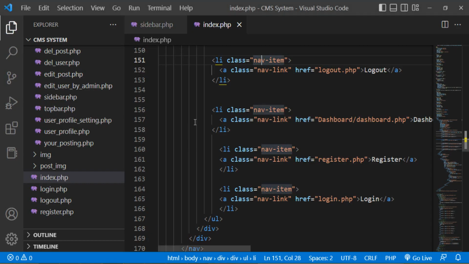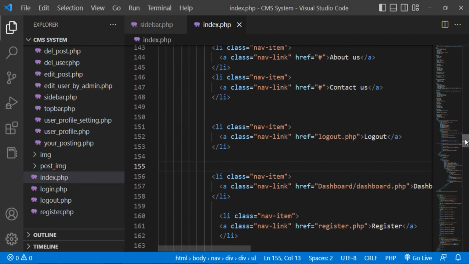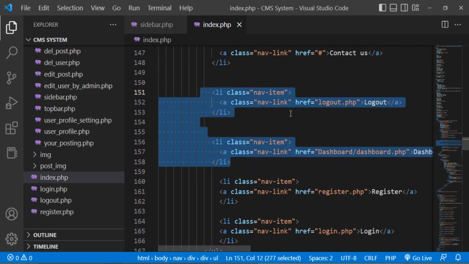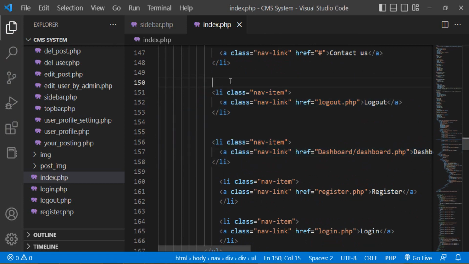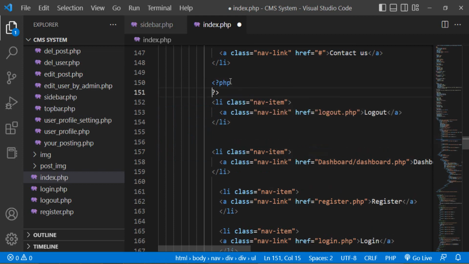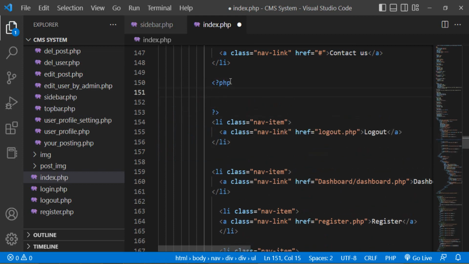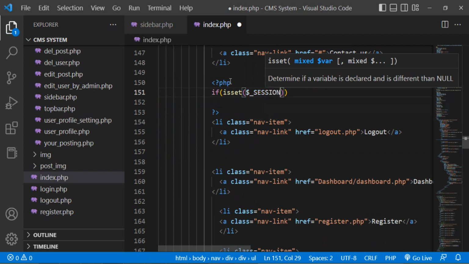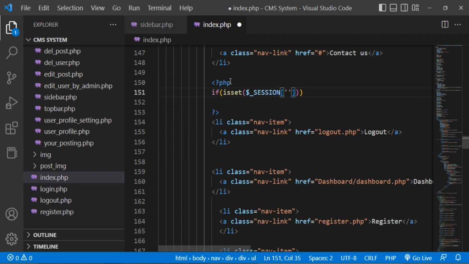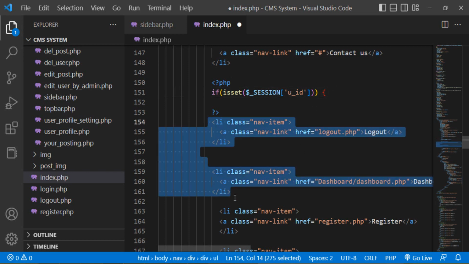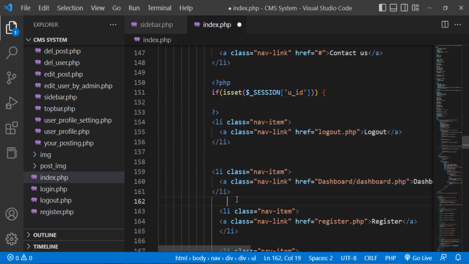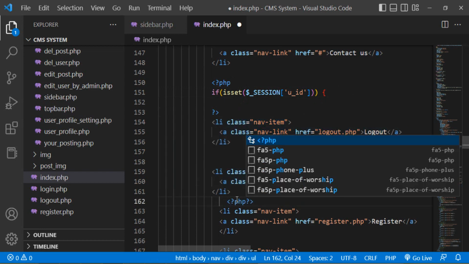For that reason, what I have to do is open this index.php file. I want to say that these two options should be displayed only to a logged user. For that reason, I have to write PHP code in which I will say that when the session is active, means if it's set, the session I created at the time of login, u_id, when this session is active, then I want to display these two links and close its curly braces after these two links.